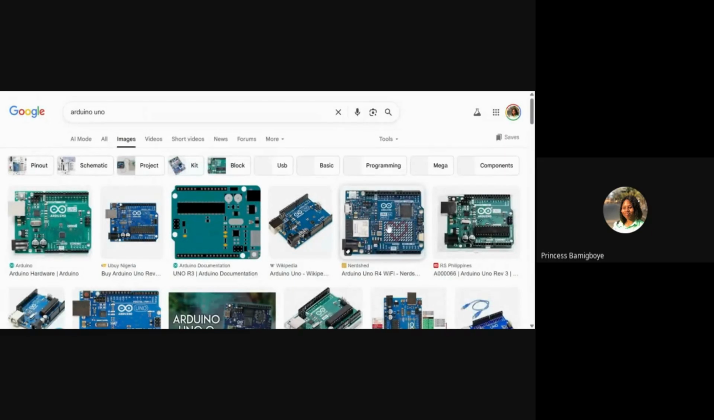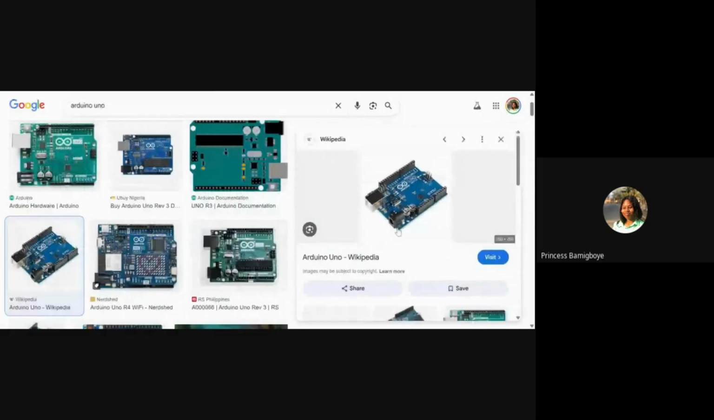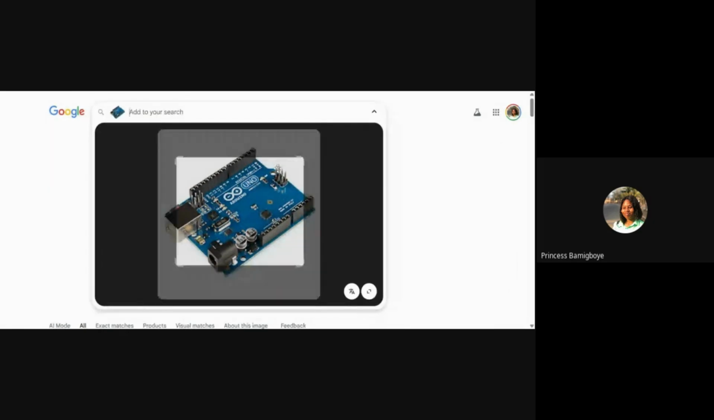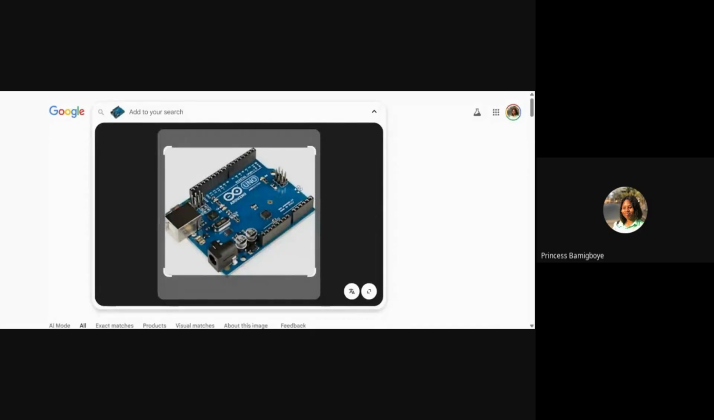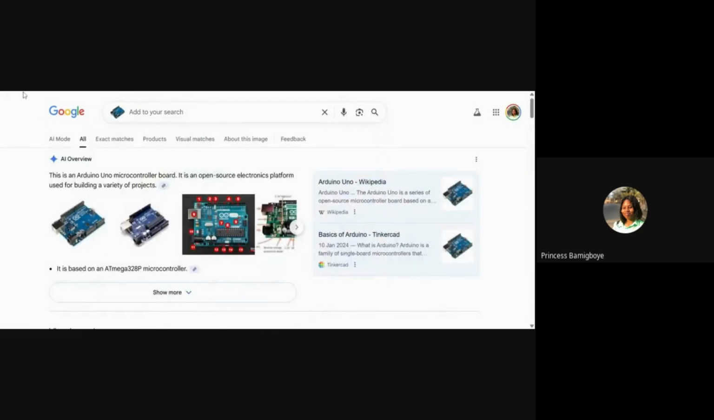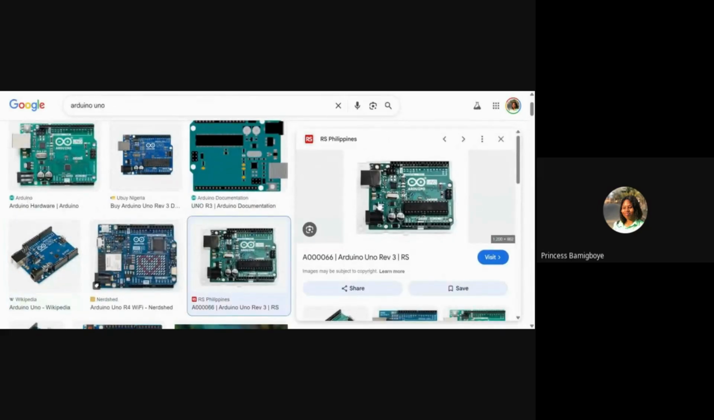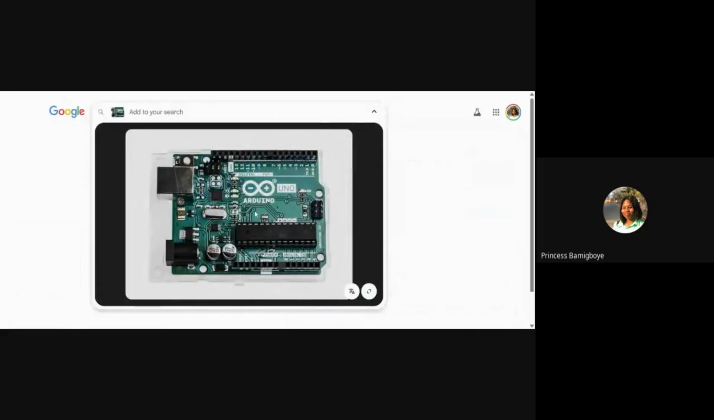Let me show you now. Okay. So on this Arduino, for instance, you can see these pins here, and you can see these pins here also. Let me show you one that is more close up. You can see it here. These pins here, these pins here, these pins here, these pins here, and the reset pin.